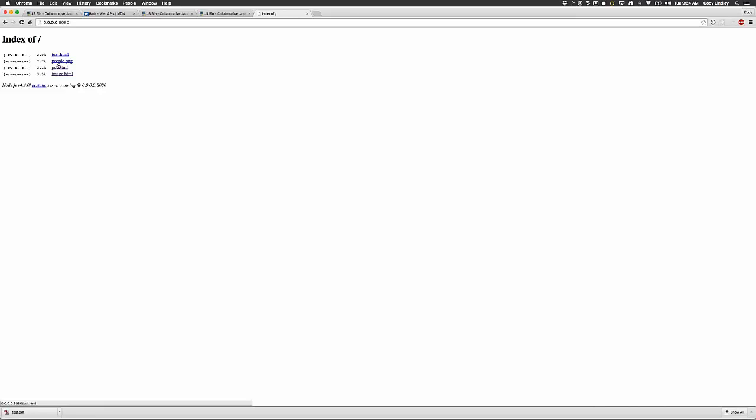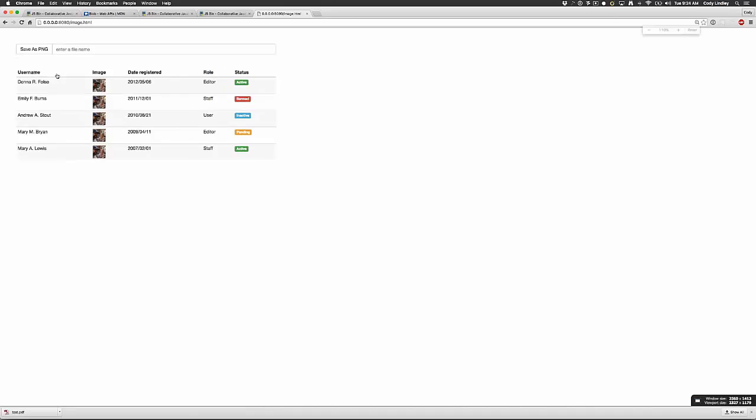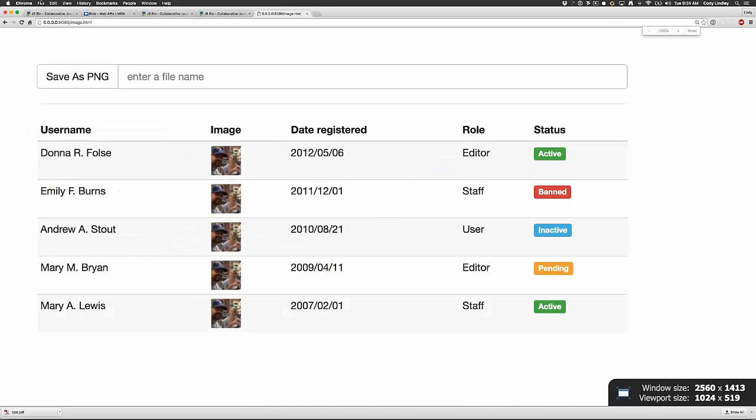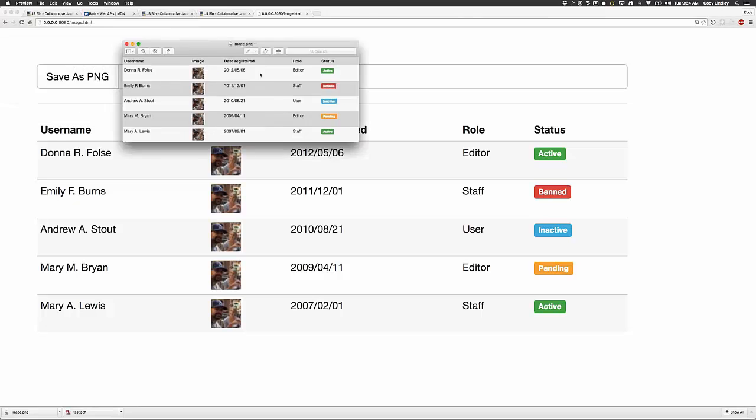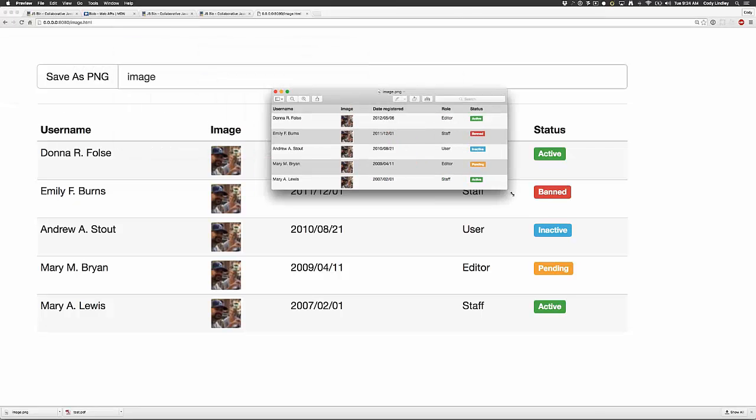All right, so let's jump to the image example. And here's our save as PNG example again. And hopefully, let's call it image. I'm hoping I get images out of it this time. And again, this is all running locally off the server. So now if I open this PNG, yep, there we go. So now my images show up.